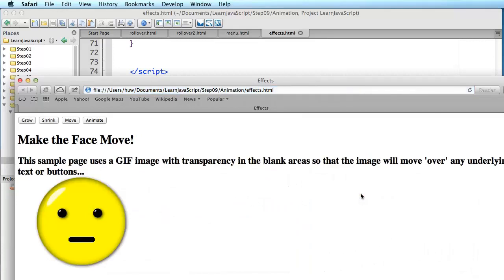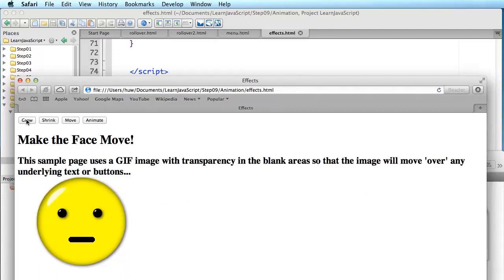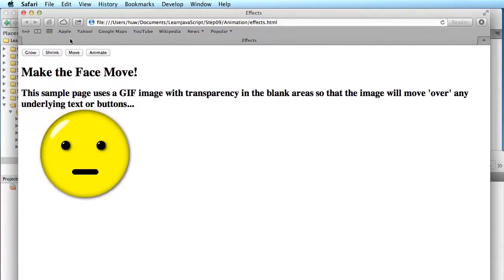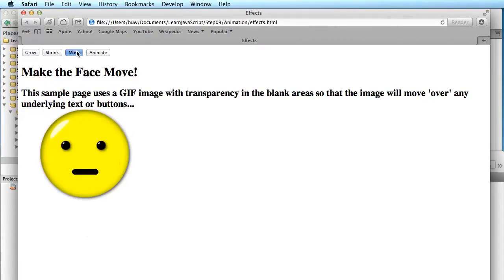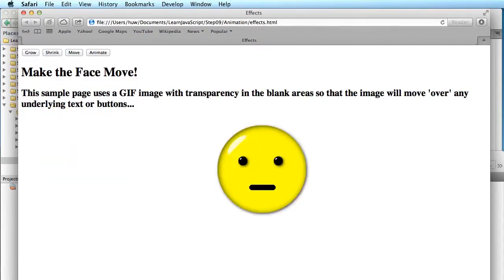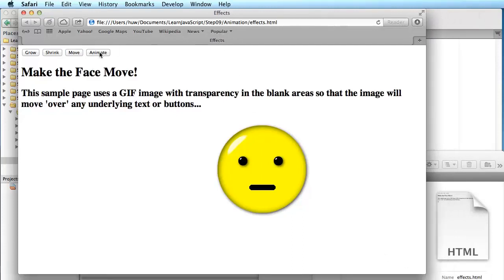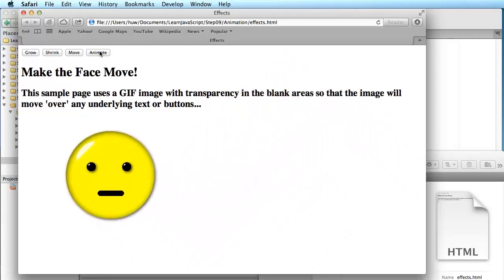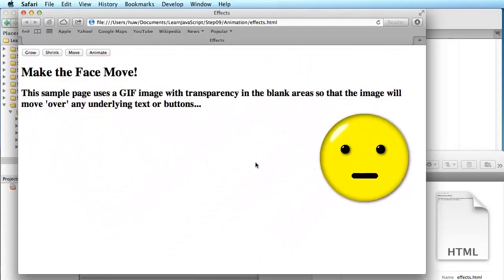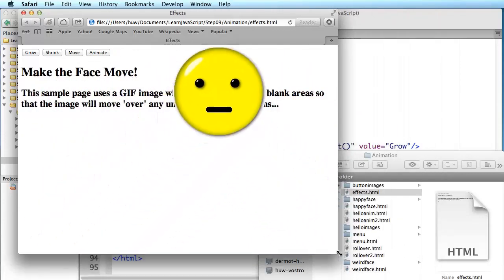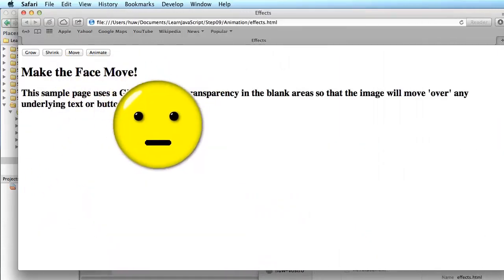So here again is one of my simple graphics, and I just want to animate it by clicking one of these buttons so I can make it grow or shrink. I can move it to a specific location, and I can even animate it around the page by clicking this button. And you can see that it moves around, appearing to bounce whenever it meets one of the edges of the web page, and I can resize the page and it will continue bouncing off the new edges.